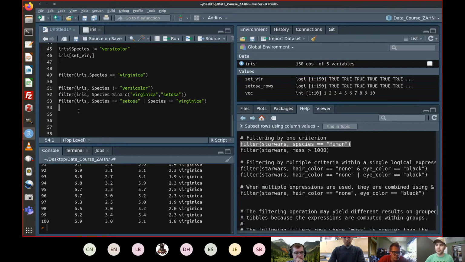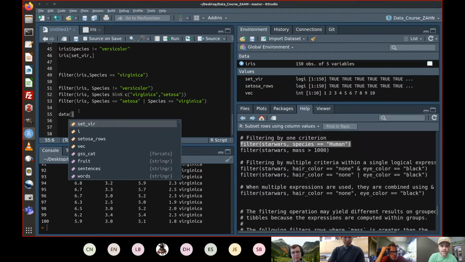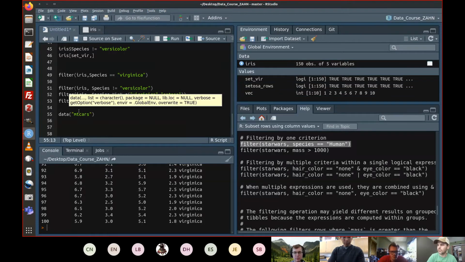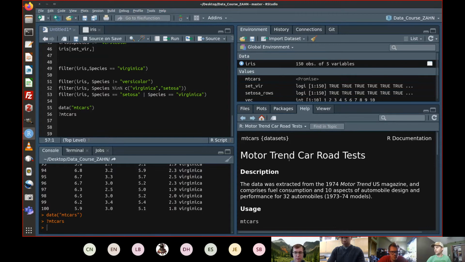So let's not speak of that horrible option. All right. So let's load a new data set real fast. And this is what I want you to practice on. data(mtcars). Question mark, mtcars. Motor Trend car road tests.